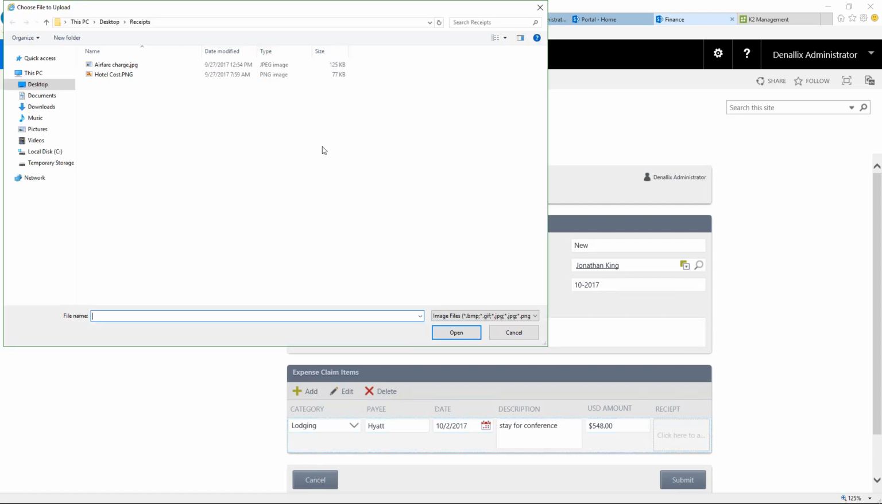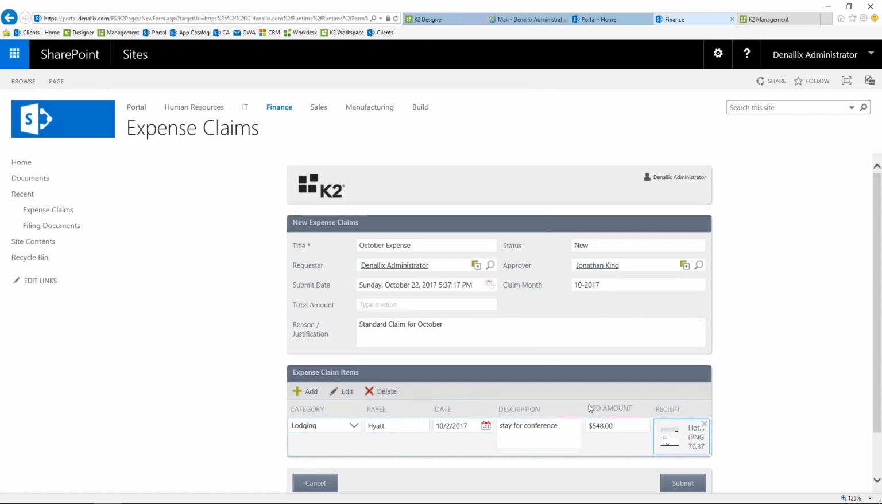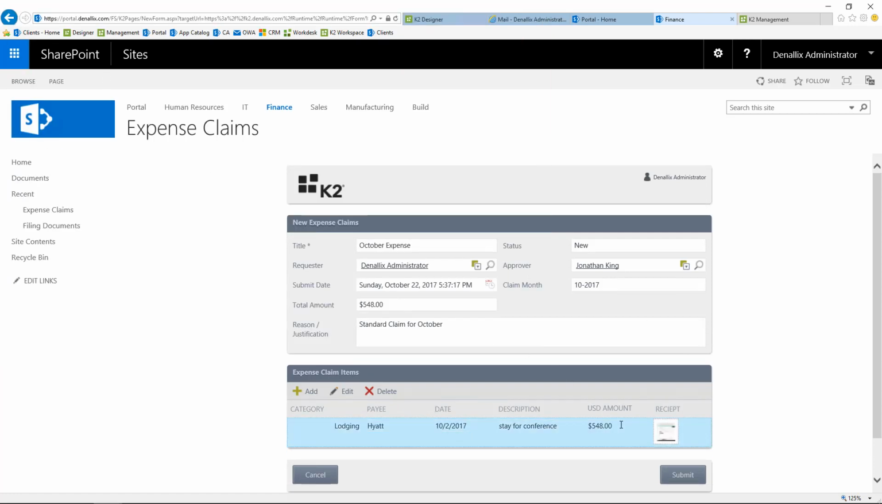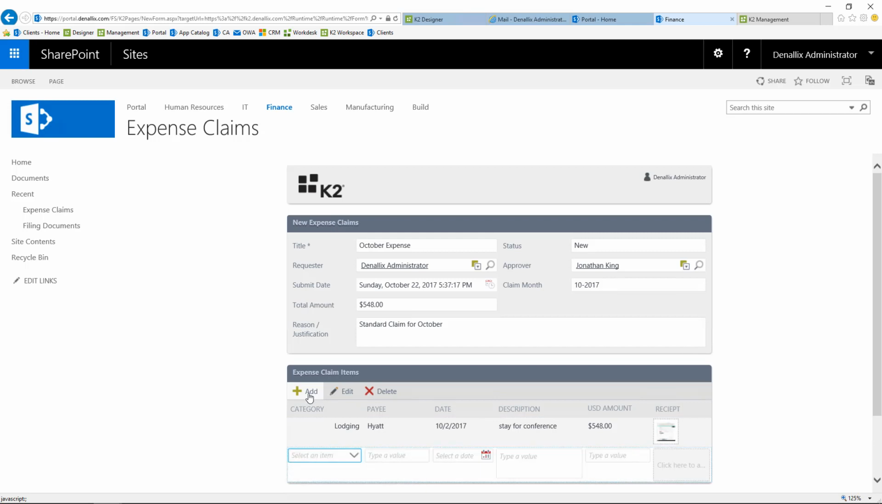And I can go ahead and add a receipt. So we'll go ahead and add that hotel cost. So what you're going to see is as I commit the changes to that active row, my total amount is actually going to update based on those expenses. So let's just go ahead and we'll add a few more. Maybe we have some airfare around that. We'll call this Alaska Air because I really like Alaska Air.